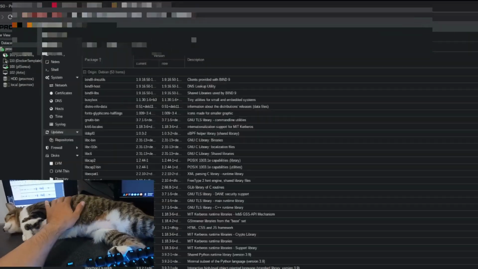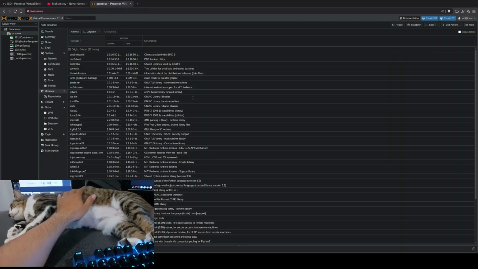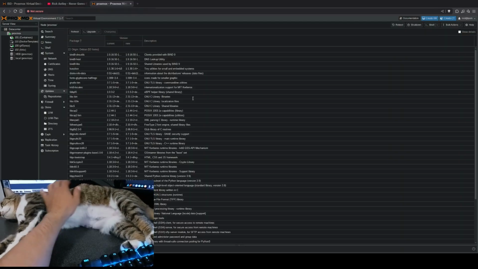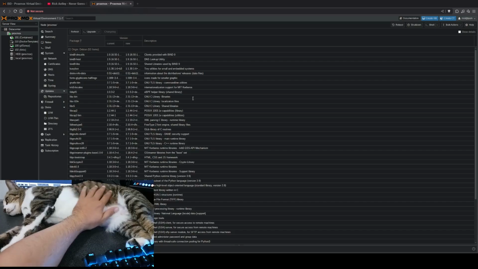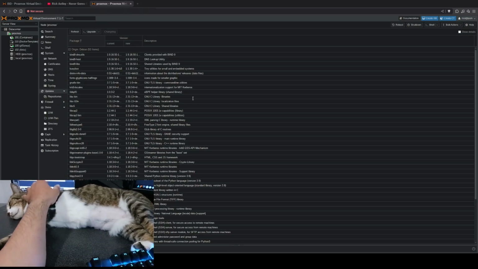Alright, you're going to click on upgrade, and then a window is going to pop up. It's not going to show up here. I didn't record it, but a window is going to pop up. You're going to put a capital Y and then press enter, and it's going to go ahead and continue updating. Once it's done updating, you can go ahead and close out of that window.